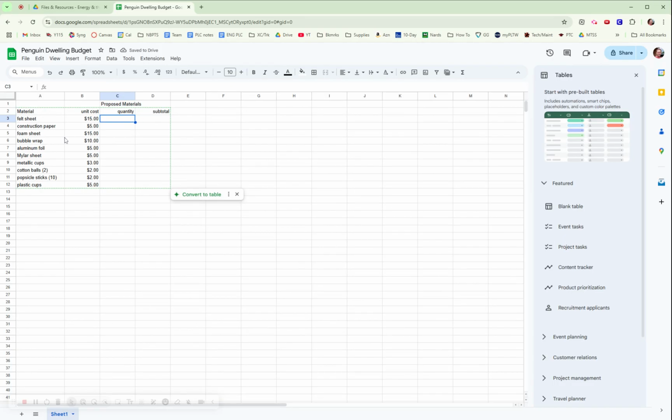So now when I click in here, it wants to make a table. I don't want to do that. So I'm going to ignore that by clicking this reject suggestion. If you don't have that suggestion, great.